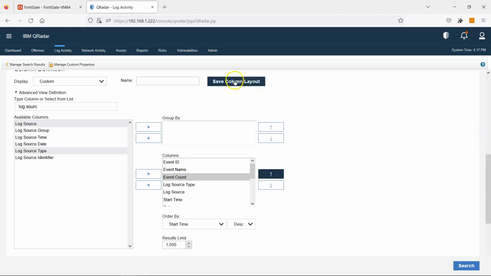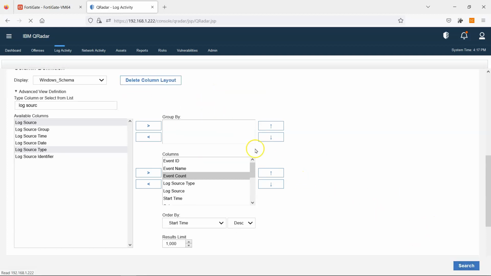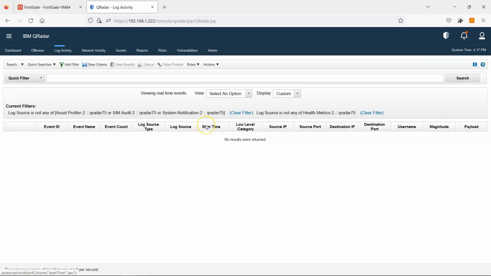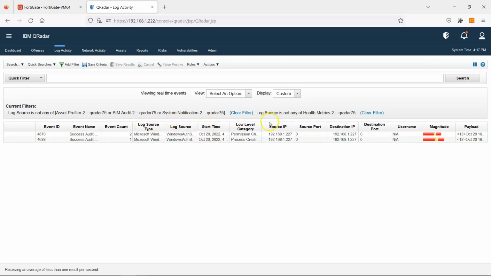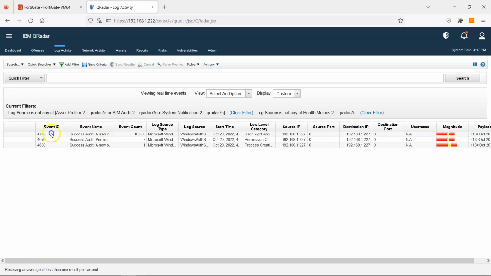And we can save this custom layout for future use, so we can call it Windows schema, for example. Save the layout so you can call it later, and then search. Actually, things will start to come with the event name and the event count. Here you see the event count, and this is the event ID.